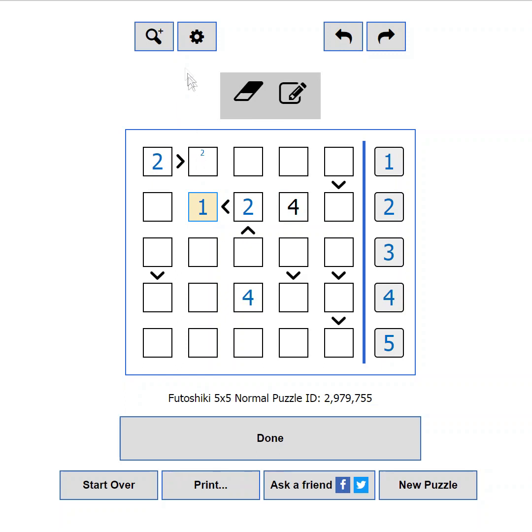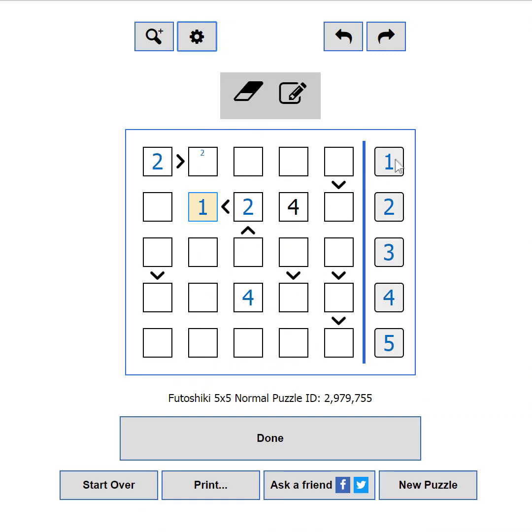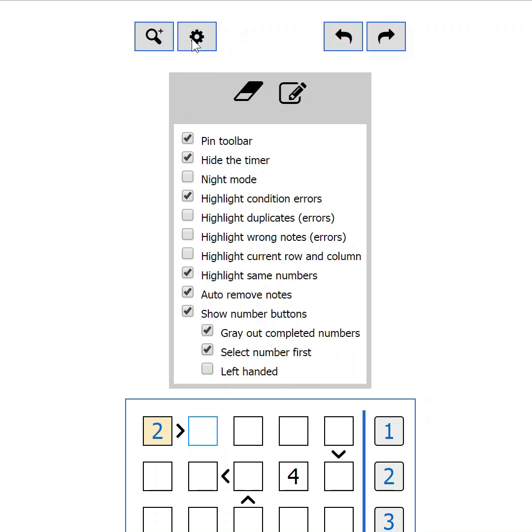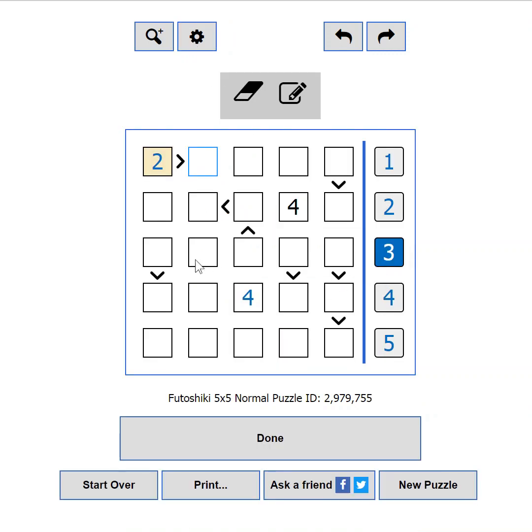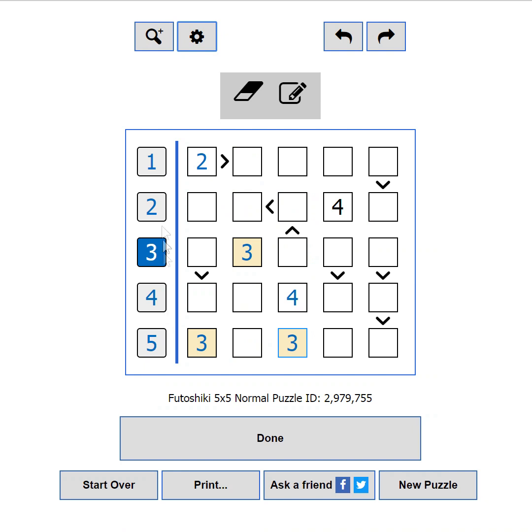Show number buttons. This setting will help you if you don't have a keyboard. It will show you the numbers from 1 to 9 on the side of the puzzle. Select number first will let you first select a number from the buttons, and then place it in any cell you click. If you are left-handed or you just prefer it that way, you can use this checkbox to move the buttons on the other side.